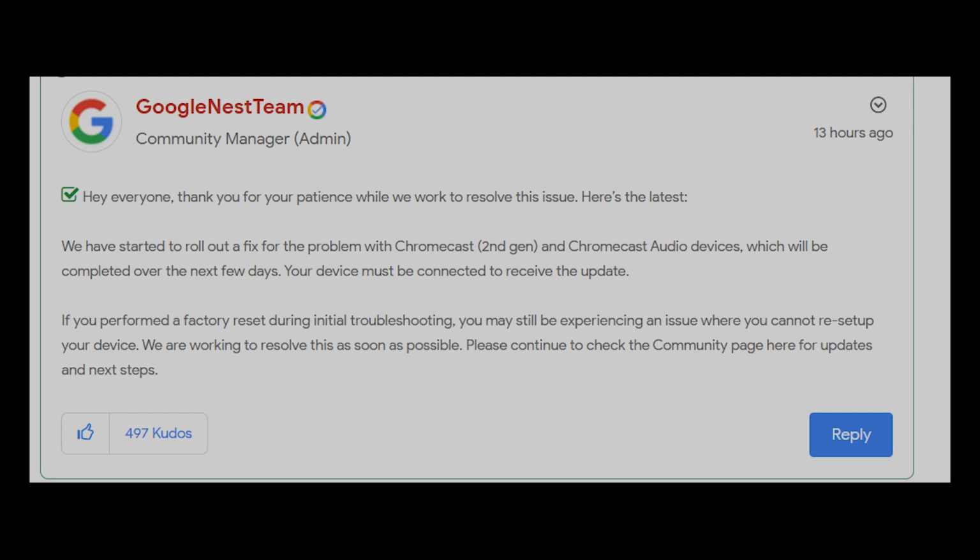If you performed the factory reset during initial troubleshooting, you may still be experiencing an issue where you cannot set up your device. We are working to resolve this as soon as possible. Please continue to check the community page here for updates and next steps.